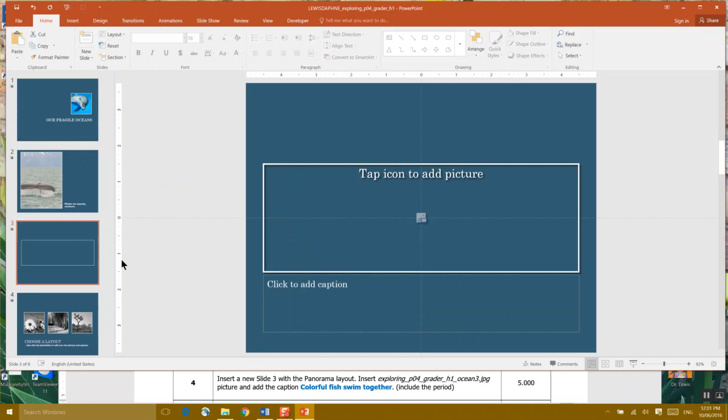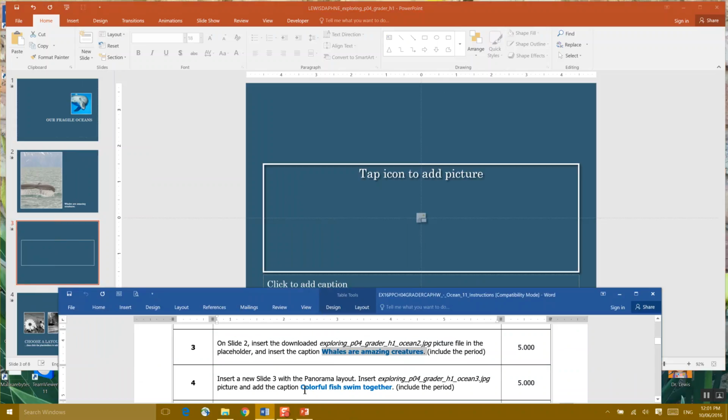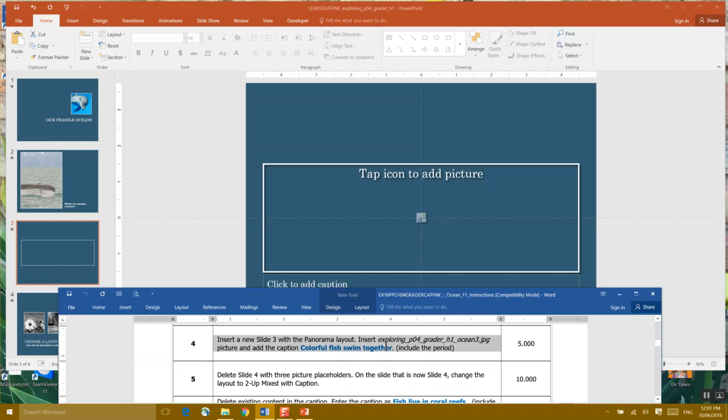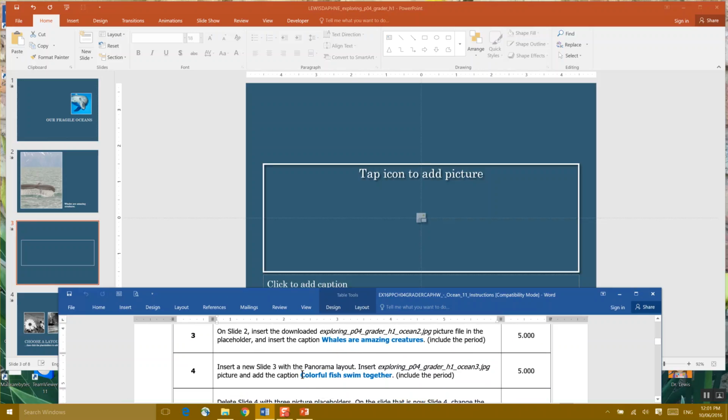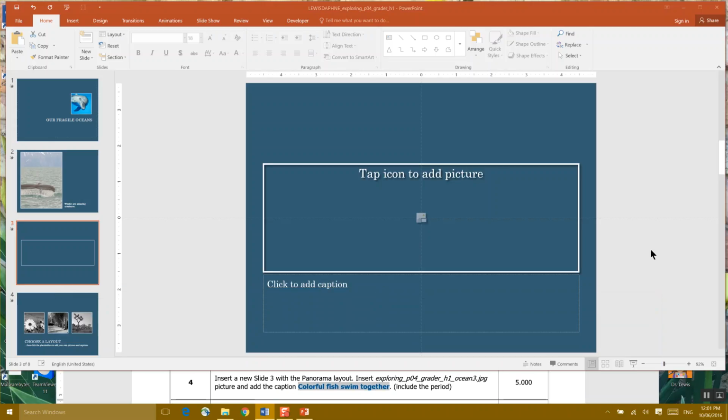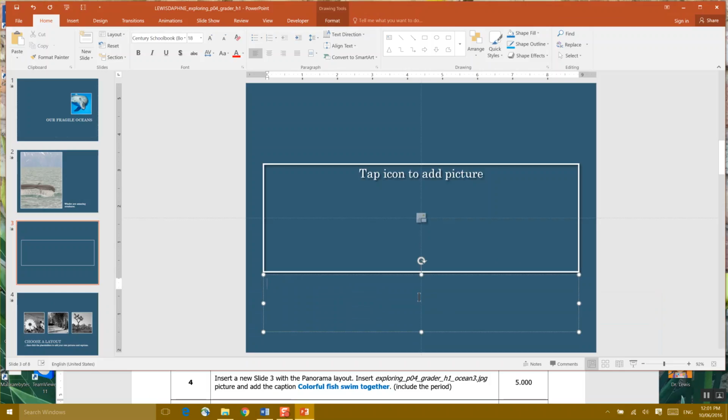We click that once, and it inserts in the slide 3 position, and we want to add the caption, and that's down below. Colorful fish swim together. Guys, you know what? Just jump ahead. If you're behind, that's okay. This one, doing it in a different order doesn't matter. So we're gonna add colorful fish swim together, and we're gonna actually include the period in slide 4.